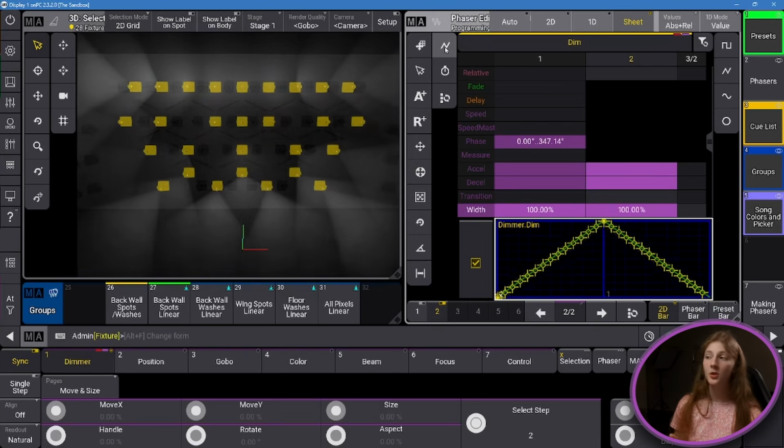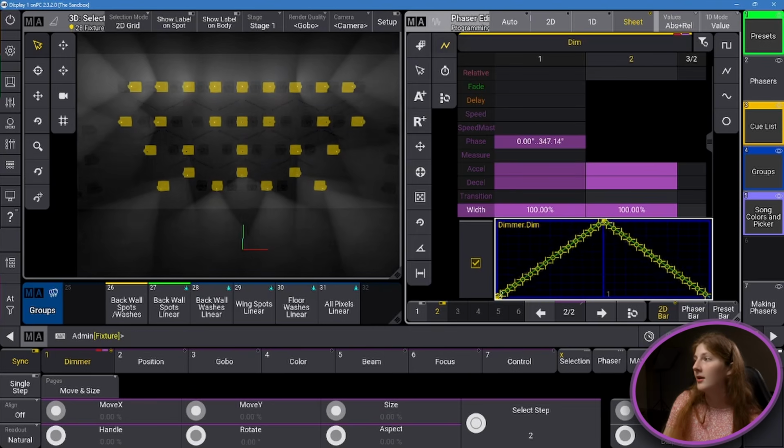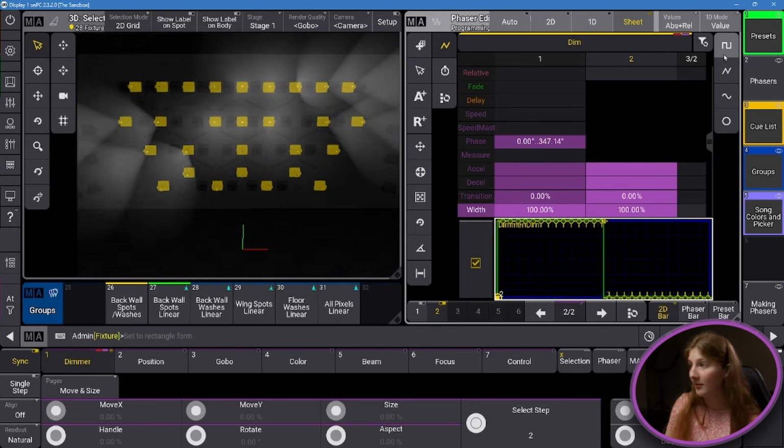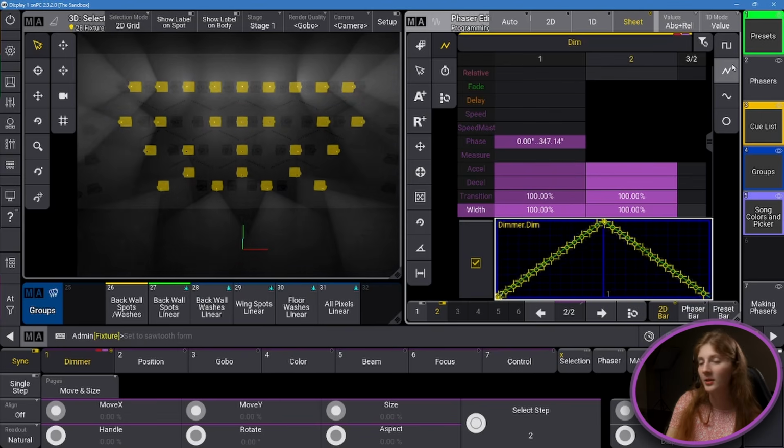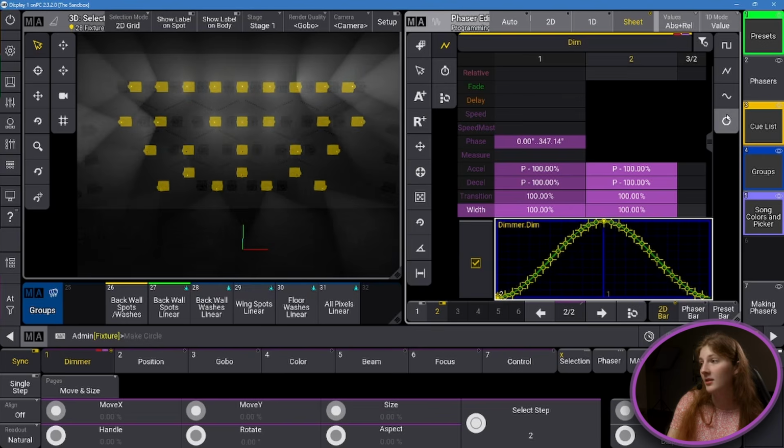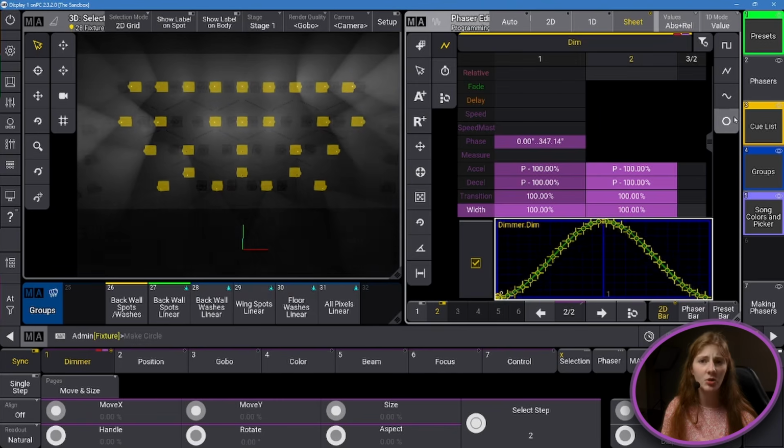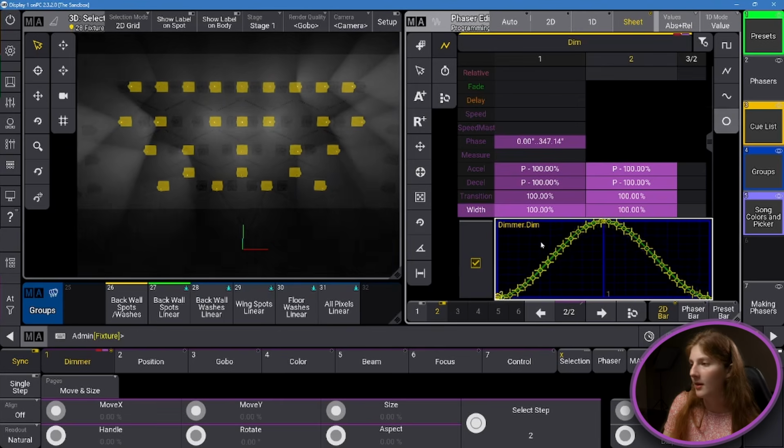Form is going to overwrite your Accel, Decel, and transition values and apply a basic form. So you have this one, which is a pop, obviously. This one is just a linear. This is a sine, and this one is also going to look like a sine if you're dealing with these values. Actually, it might just not do anything if you're doing a 1D phaser. It's specifically for 2D phasers. So we'll leave that be.